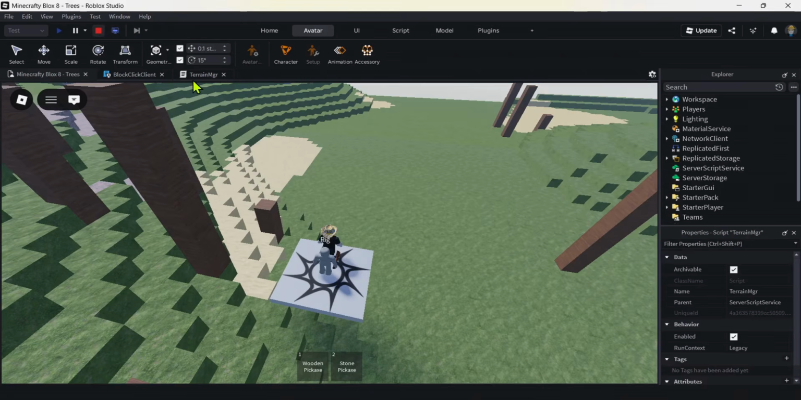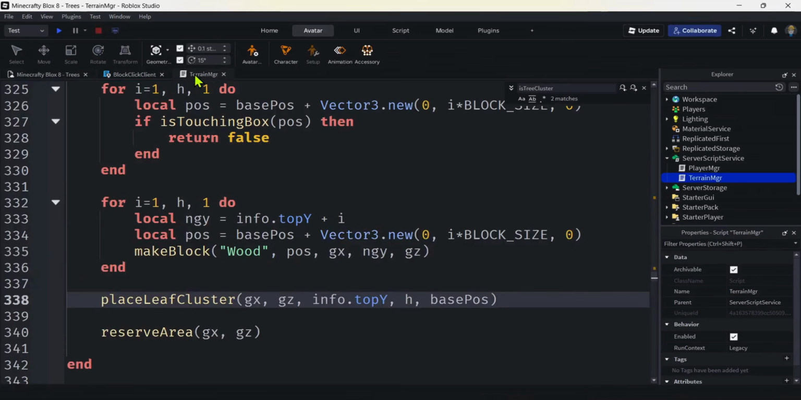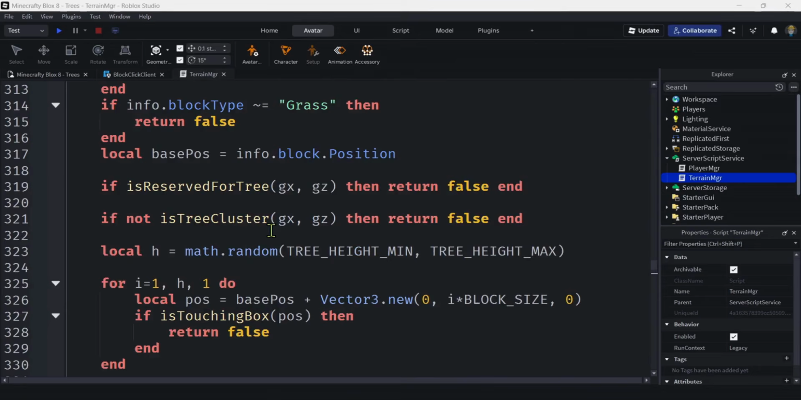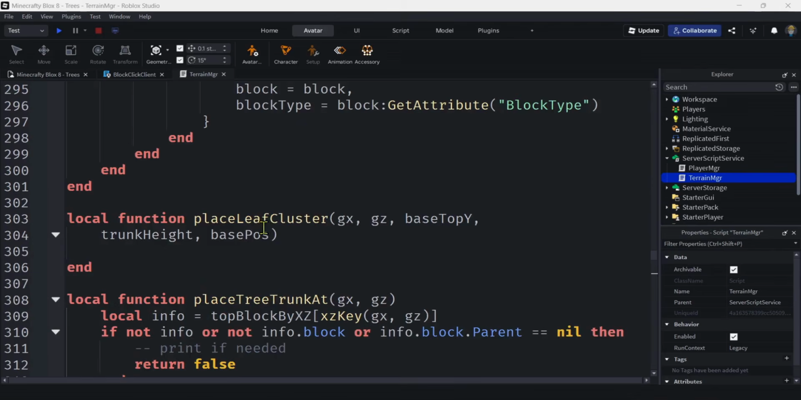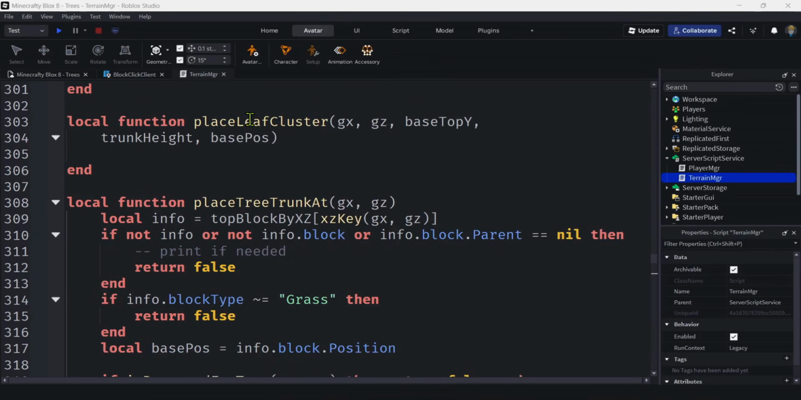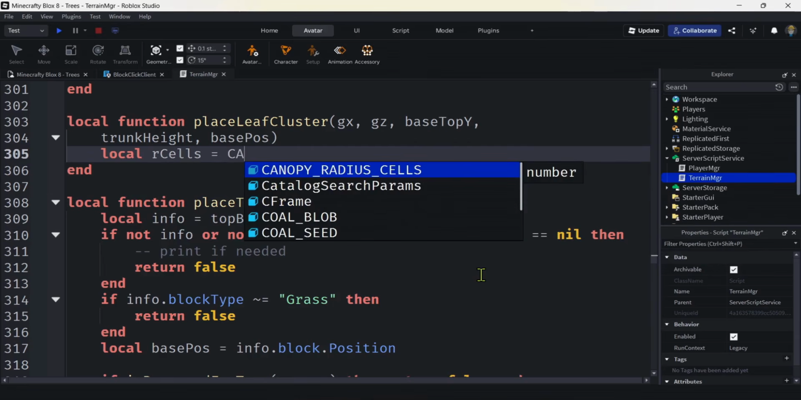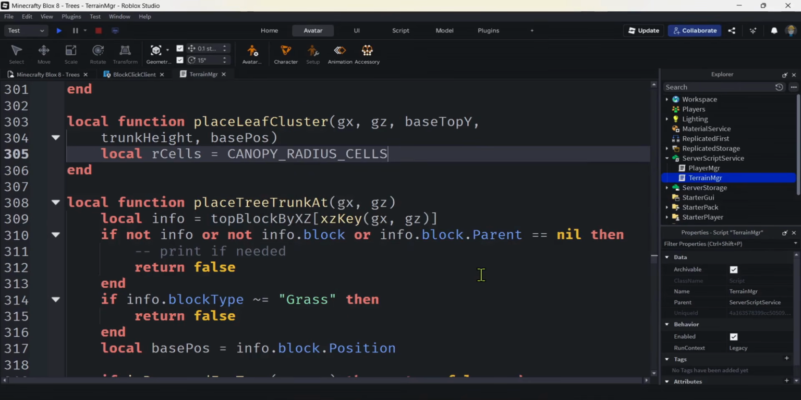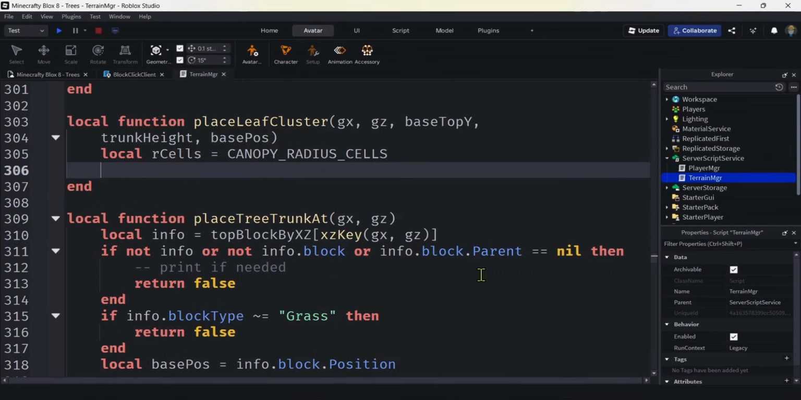Let's turn this off. Go back to our terrain manager. So place leaf cluster is the last piece of our code. Let's finish it off. I'm going to scroll up a little bit. There it is. Place leaf cluster. First thing I'm going to do is define a local variable. I'm going to call it R cells. So it's the radius in cells, and we have that as a constant up top, but that's really long to type. I want to be able to type this more and faster, especially for the video.